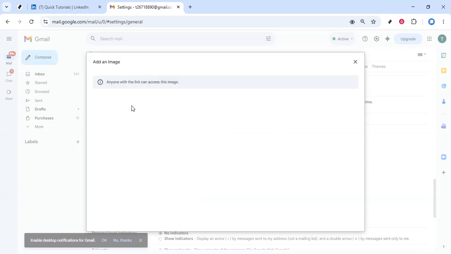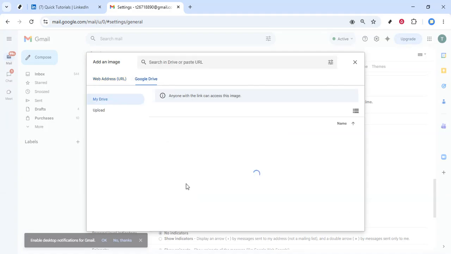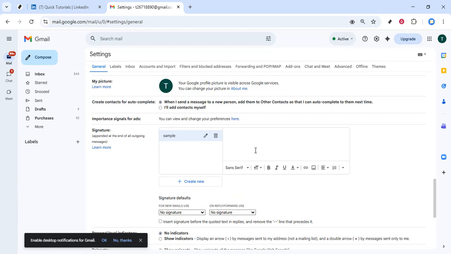You can download a LinkedIn logo from the internet and upload it into your signature area. Simply click on the Insert Image icon and select the LinkedIn logo from your files. With the logo in place, the next step is to make it functional by adding a hyperlink. Click on the LinkedIn logo you just inserted, then click on the Insert Link icon, which looks like a chain link. This will open a dialog box where you can enter the URL.